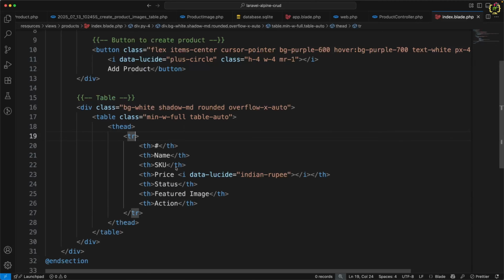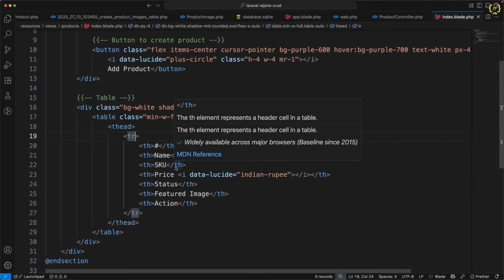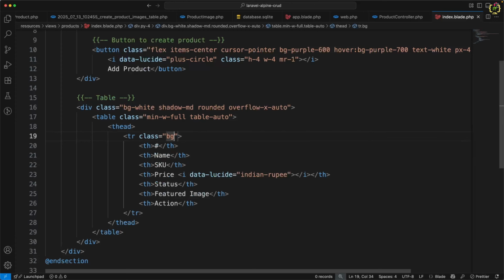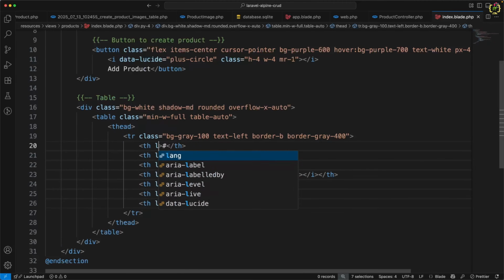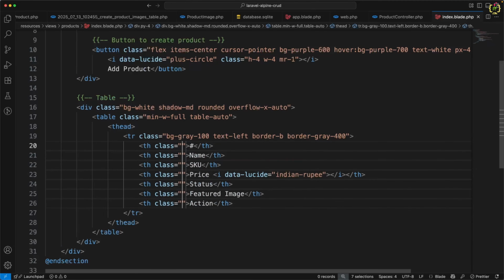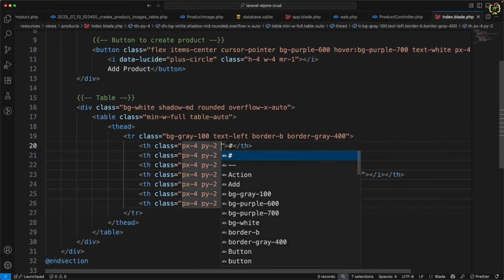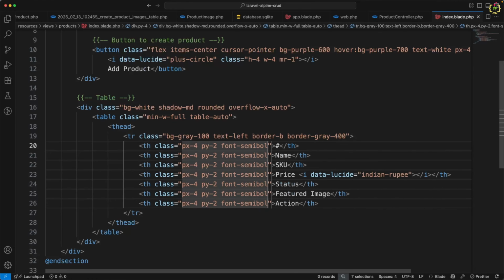Now let's design the columns here. So I will add class in the tr first. So this will be bg gray 100. I will set the text to left, border bottom, and the border color will be gray 400. Now inside the th, I will add classes in all the th. So I will select th just like this, and I will use class property in which I will set padding x as 4, padding y of 2, font I will set this to semi bold.